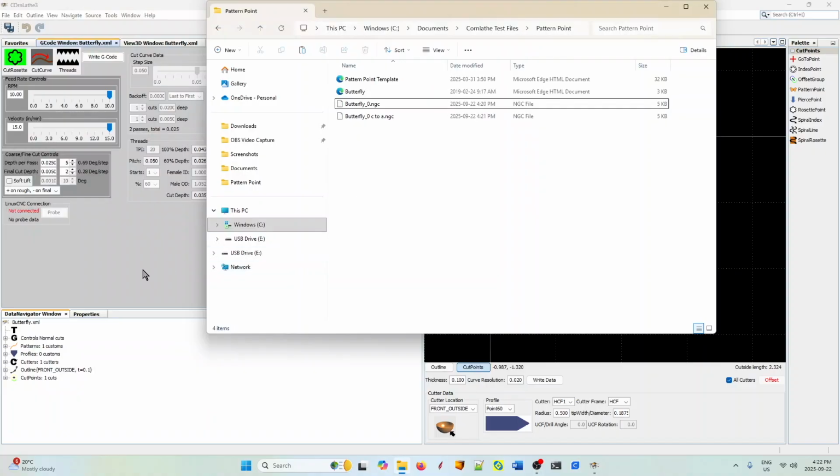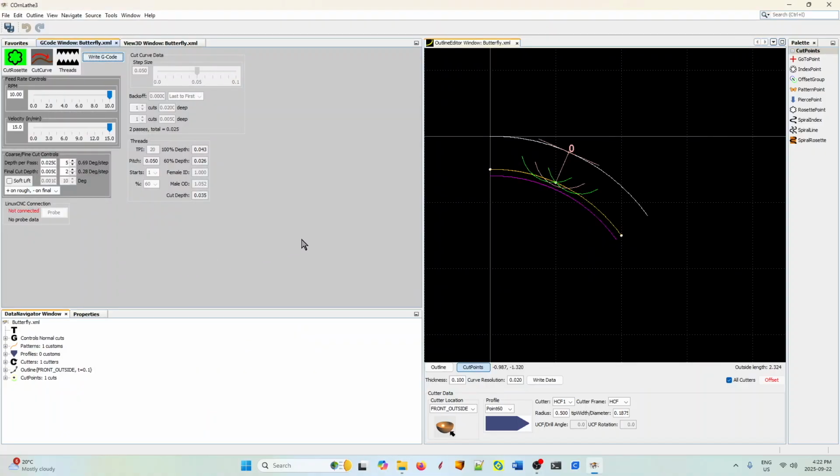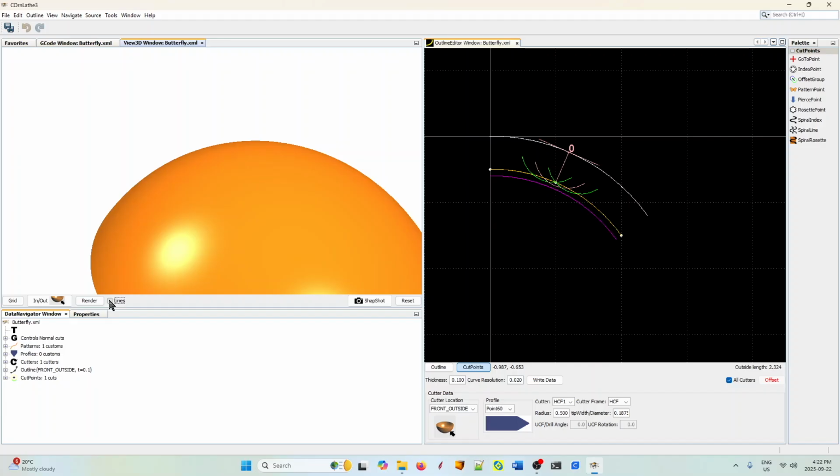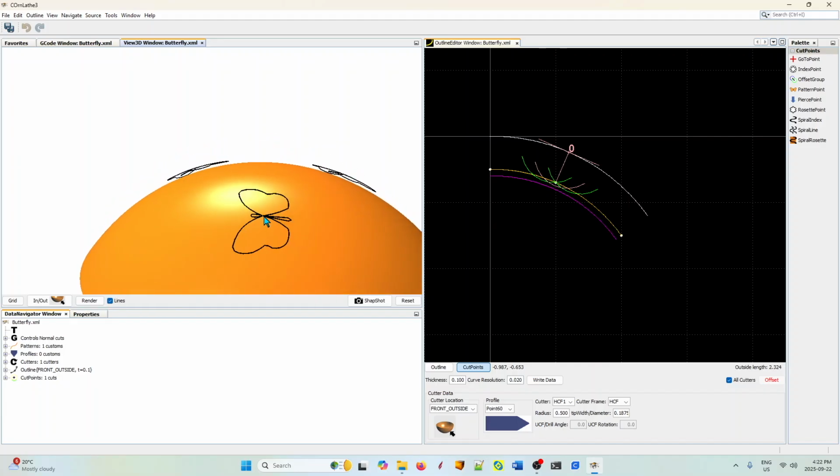And what's going on is pattern point cuts around the axis of rotation. In other words, let's put the lines there. It cuts this, but the axis of rotation is right here. So you have to be able to move your workpiece so that it rotates all the way around this single point. Otherwise, it'll just keep cutting in the same place. And that's the catch with pattern point.